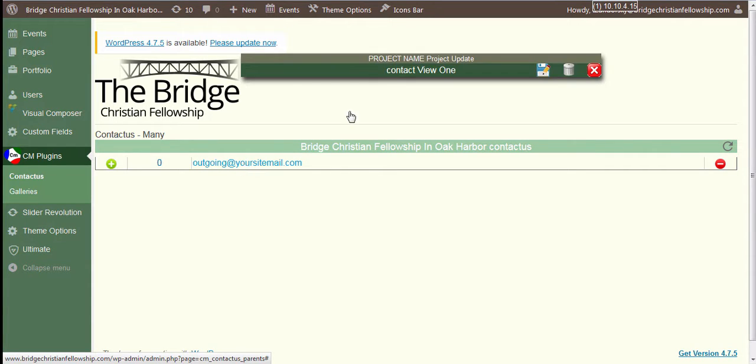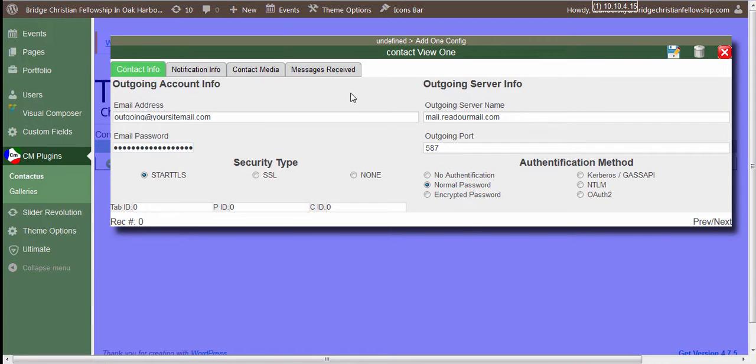So if I click on this, you get an idea of what's inside. And this is where we would configure who the email is being sent from, and that's what the user would see in their email box. By default, I put in some of our server information. This would actually work, but we would typically want to put in your information.